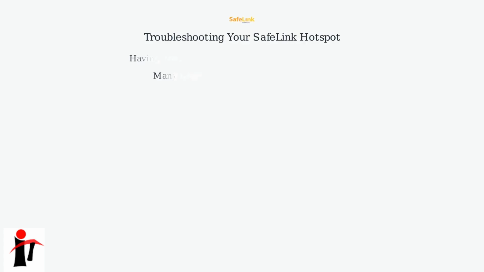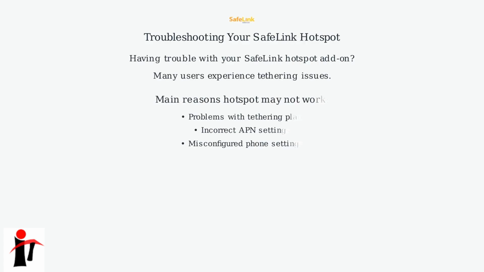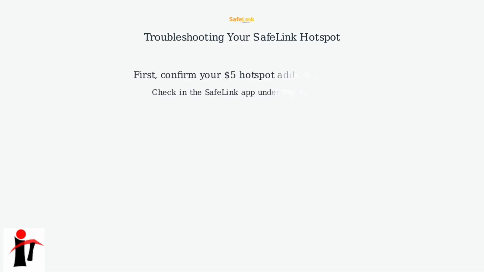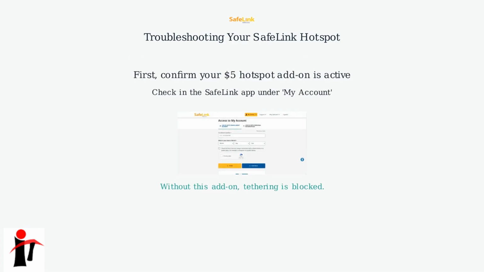Having trouble with your SafeLink Hotspot add-on? You're not alone. Many users experience issues with tethering. The main reasons a SafeLink Hotspot might not work include problems with your tethering plan, incorrect APN settings, or misconfigured phone settings. First, confirm your $5 hotspot add-on is active in the SafeLink app under My Account.